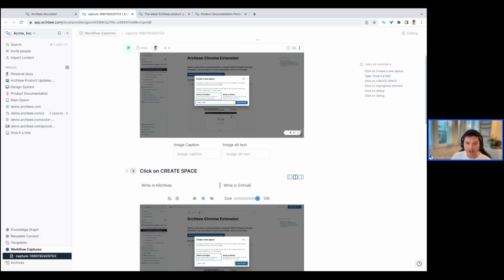How do I set up my account? How do I get started? So on and so forth. You can use our Chrome extension, and everything can then be centralized in your spaces.